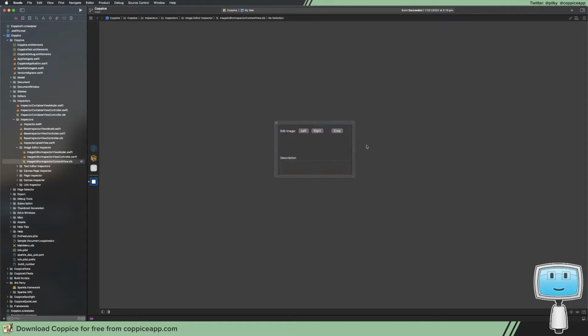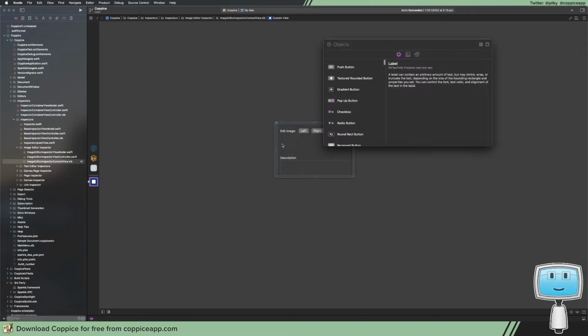Edit image. Actually, what we could probably do with doing, let's create a stack view.